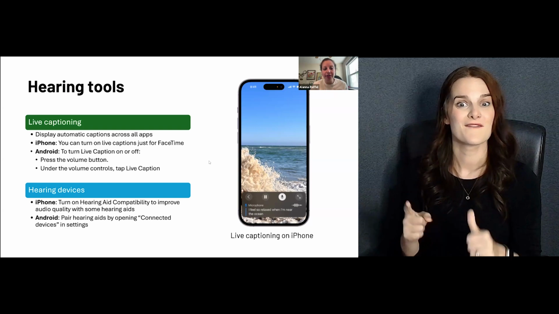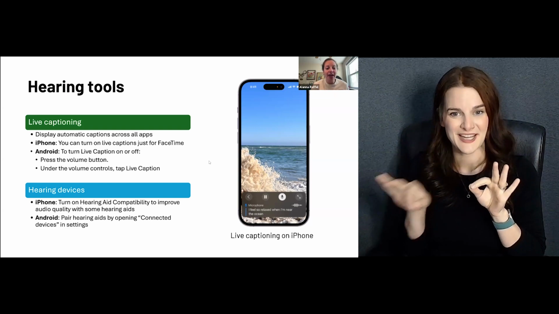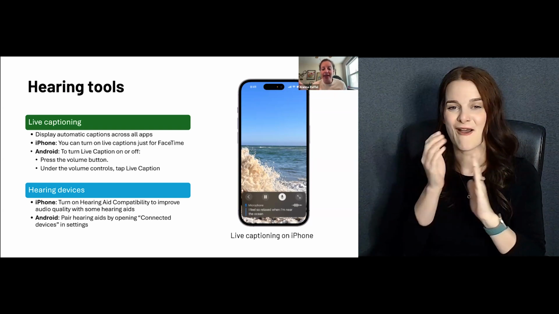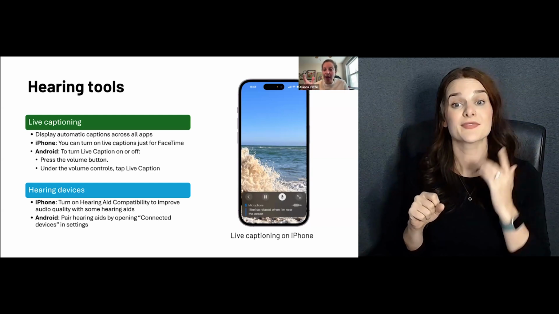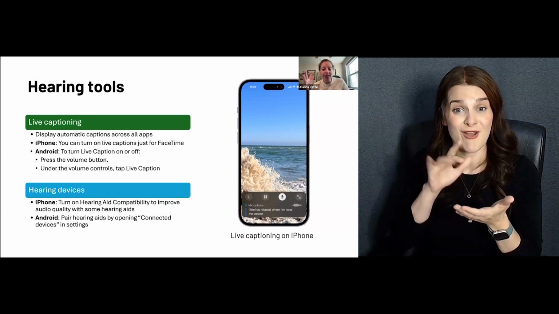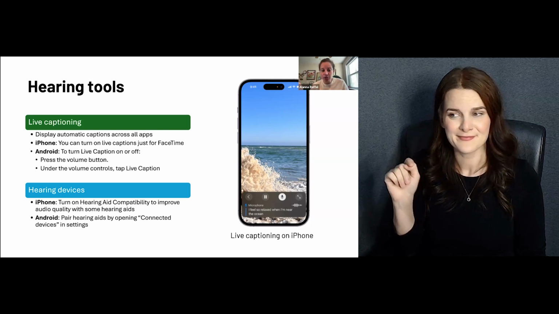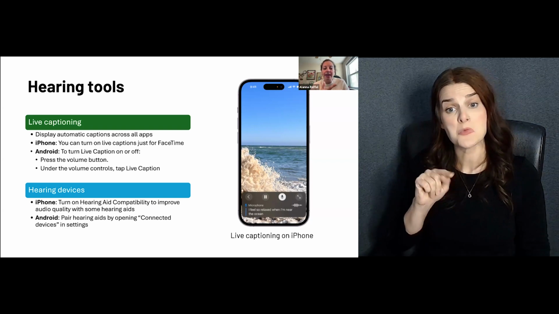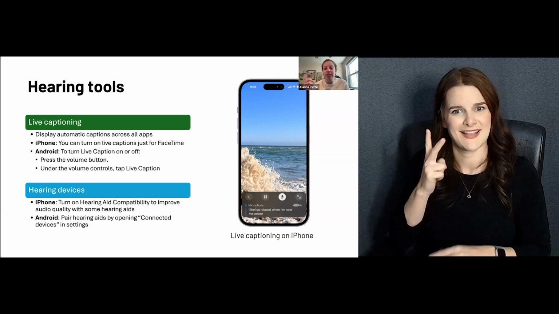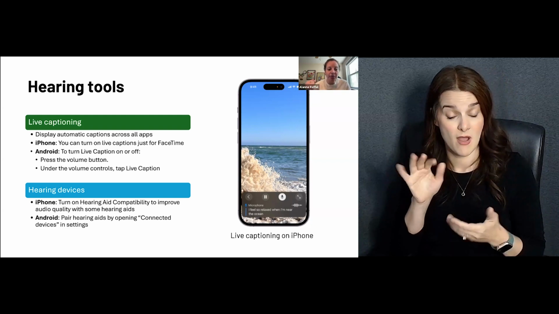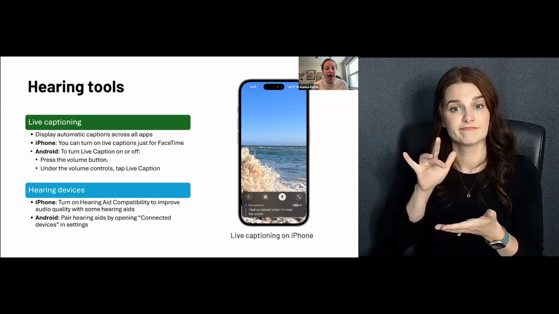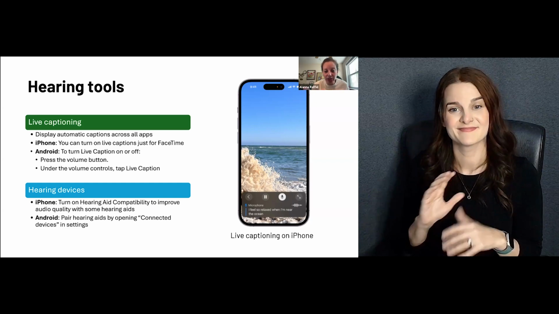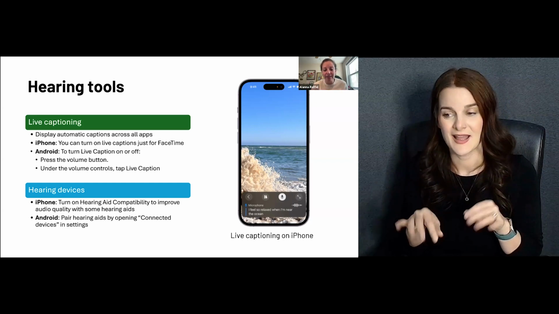So the first tool that we want to share is live captioning. Live captioning allows you to display automatic captions across all apps. On iPhone, you can actually turn on live captions for FaceTime. It's not 100% accurate, but it's a tool that can be used. And here it just tells you on Android how to turn live captioning on and off. You press the volume button, and under the volume controls, you tap live caption. So that's one way to interact with captions. There's a picture here of what live captioning looks like on iPhone.